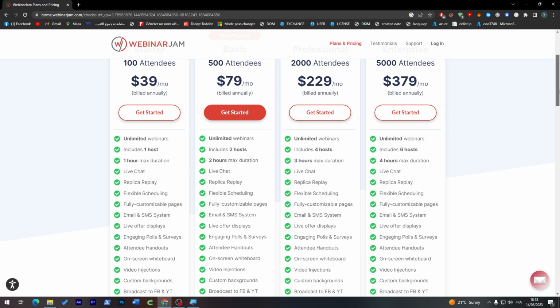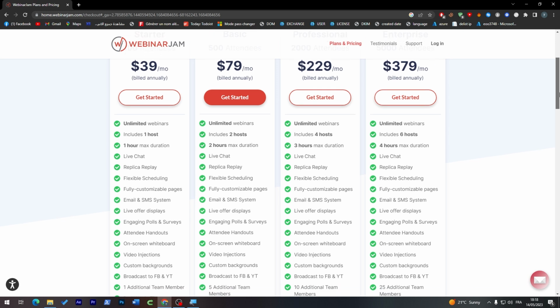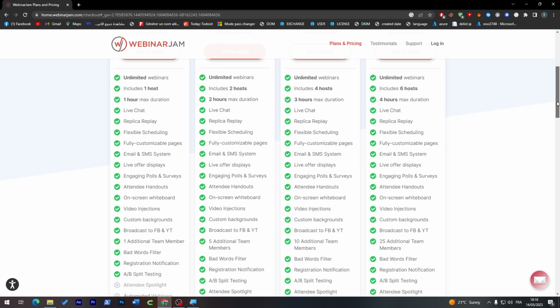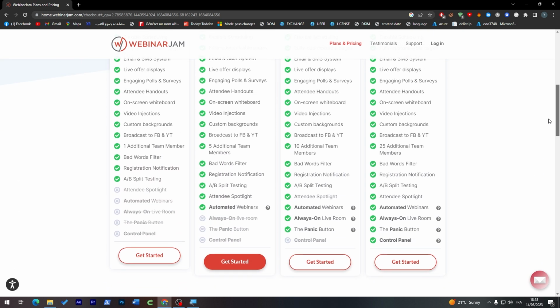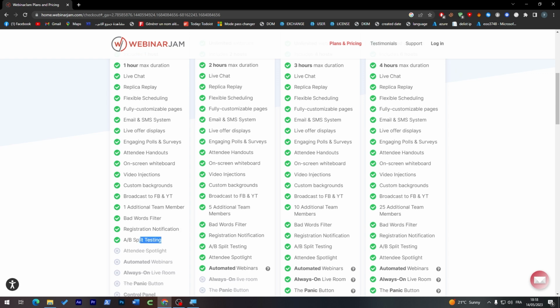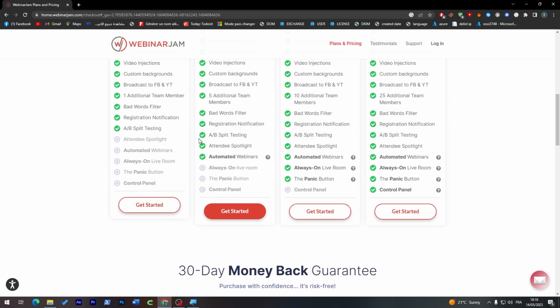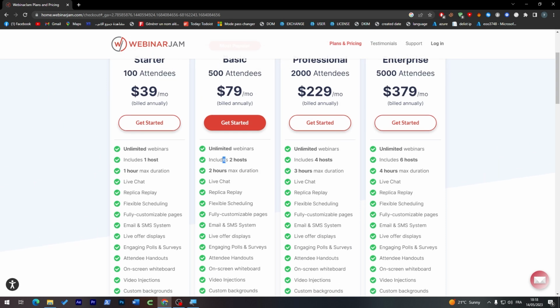duration, live chat, replay, flexible scheduling, fully customizable pages, email and SMS system, live offer displays, and the list will go all the way to here to A/B split testing. The same thing goes for basic, but they will have three more options, which are attendee spotlight, automated webinars, but with two hosts, 2 hours max duration, and 500 attendees.